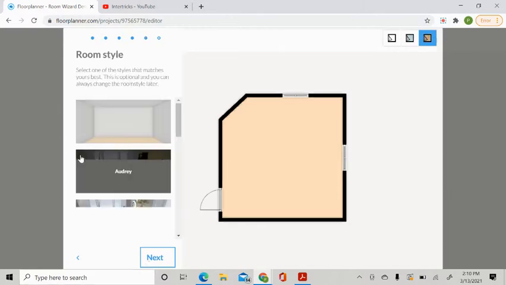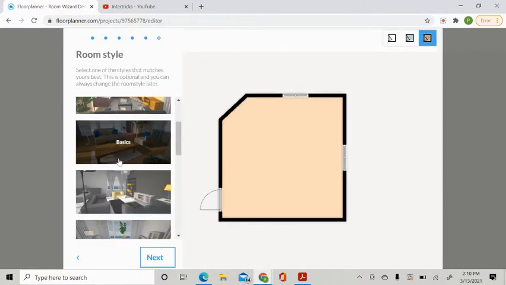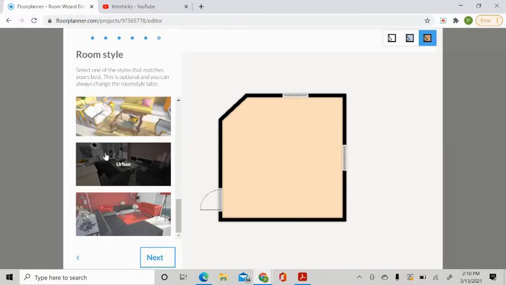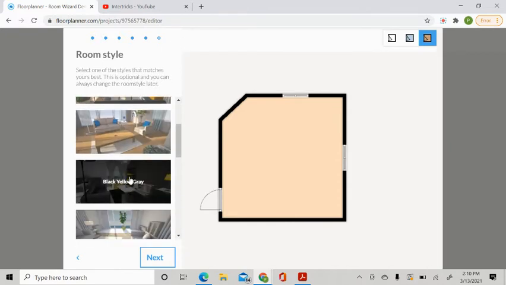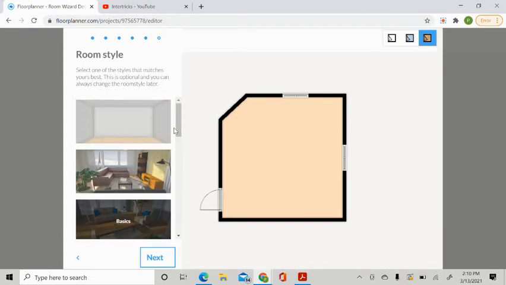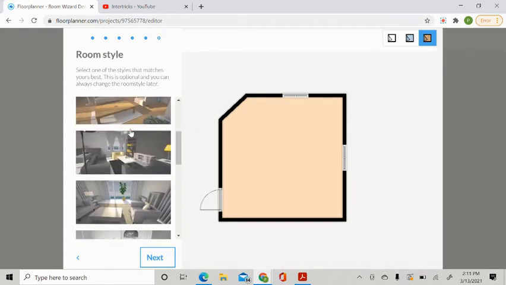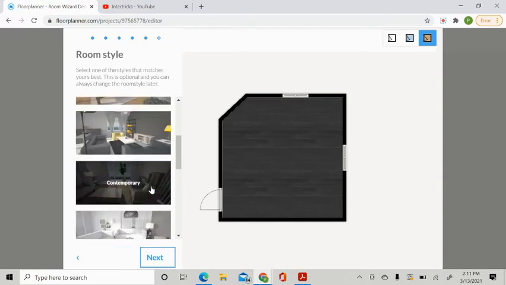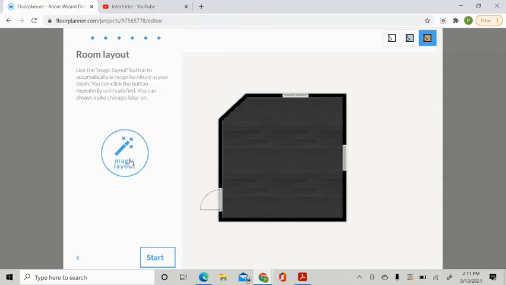Click next. Now click one of the styles you want. So it'll automatically put furniture in for you. Oh, I like the contrast style the best, so do that. Okay, click next. I click Magic Layout, and it should automatically do it.